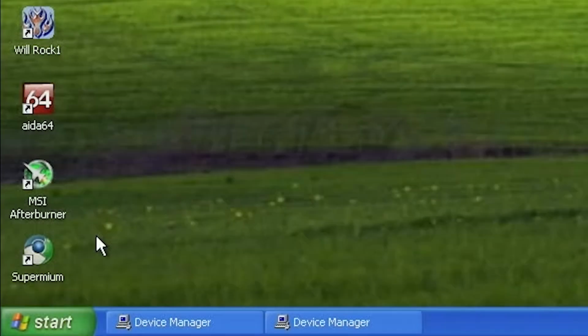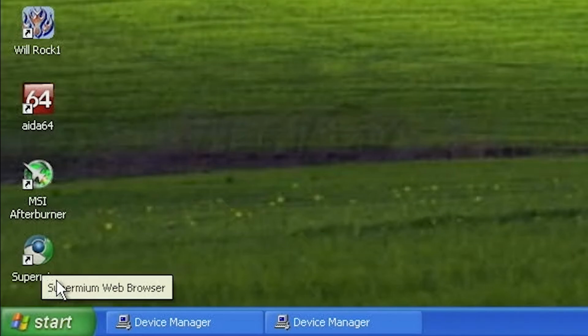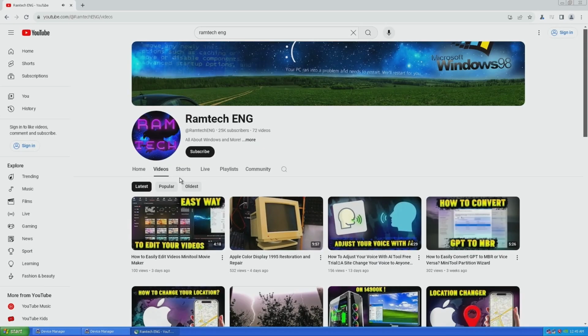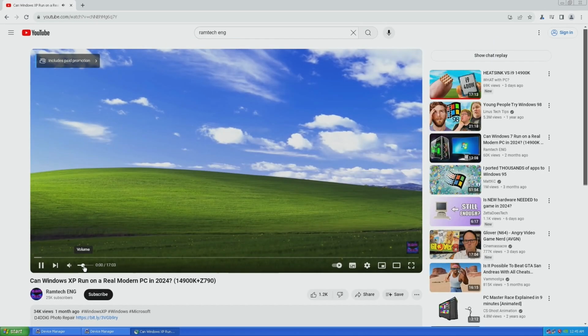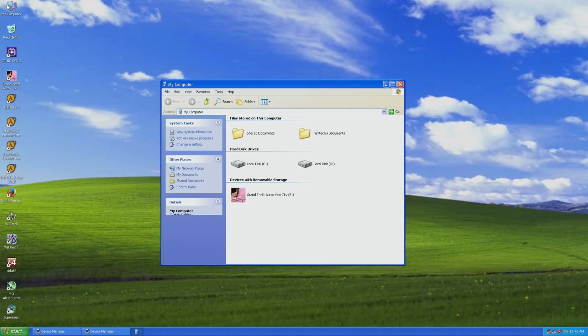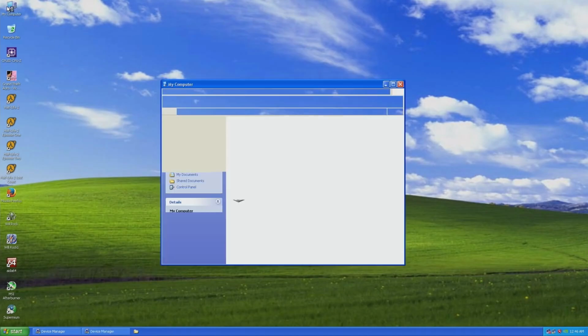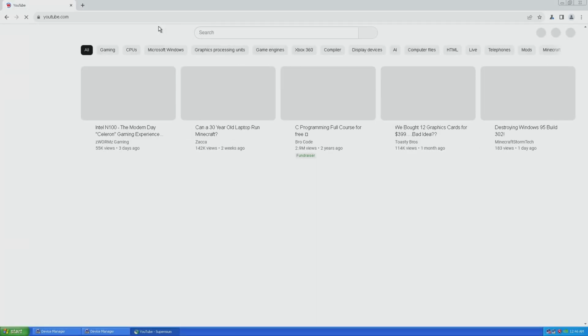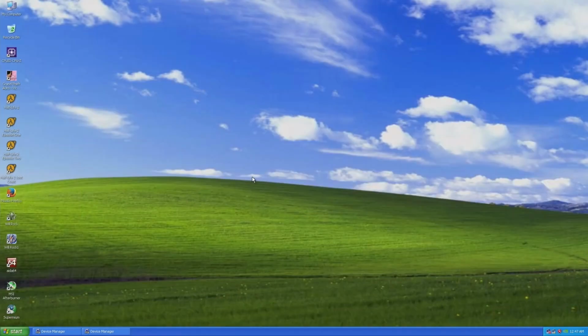Go next, let's connect to the internet. I will use a modern browser called Supermium for Windows XP. We can use YouTube without any problems. It works perfectly. Windows XP on 4900K works extremely fast. Look how fast my computer opens. Just instantly. The browser opens instantly too. I wish my first 2004 PC on Windows XP could work that fast.